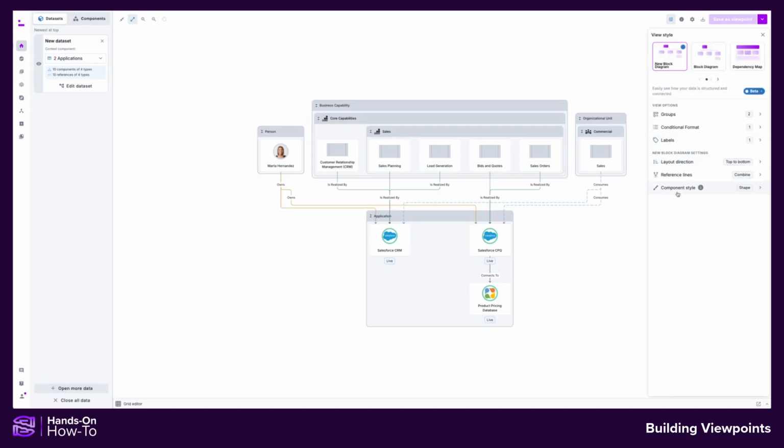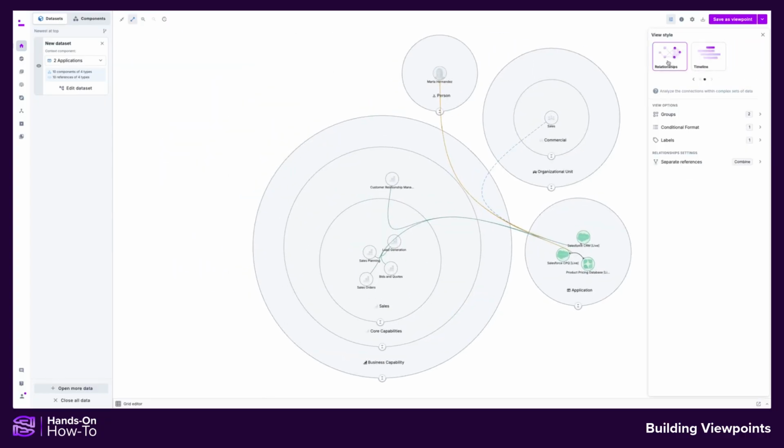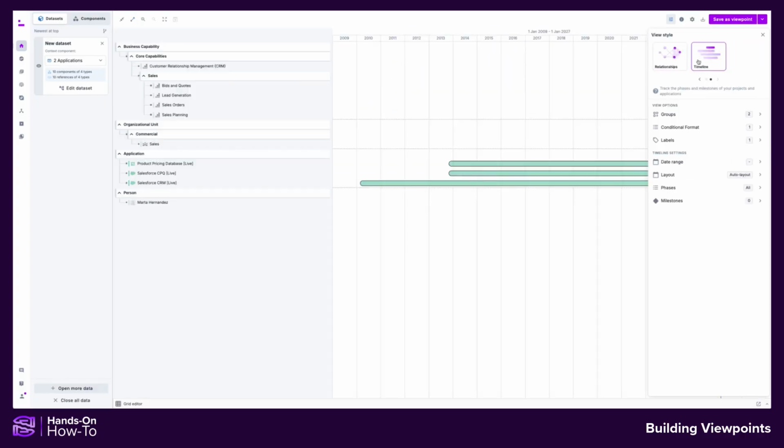Layout direction, reference line, component style. You can choose what you want. Switch to other views, like block diagram, dependency map, a relationship view, or a timeline view. And all the formatting you have applied to one diagram is going to stay on the other diagrams as well.